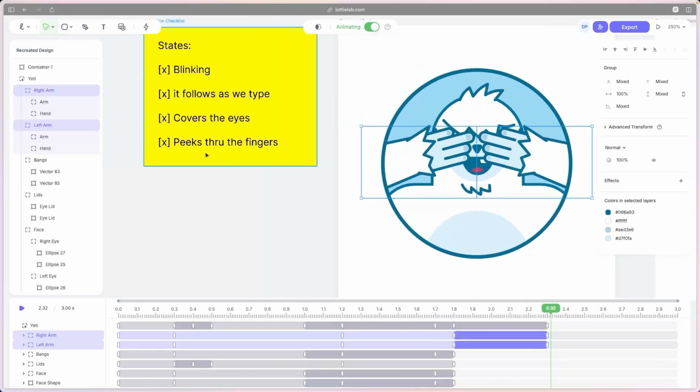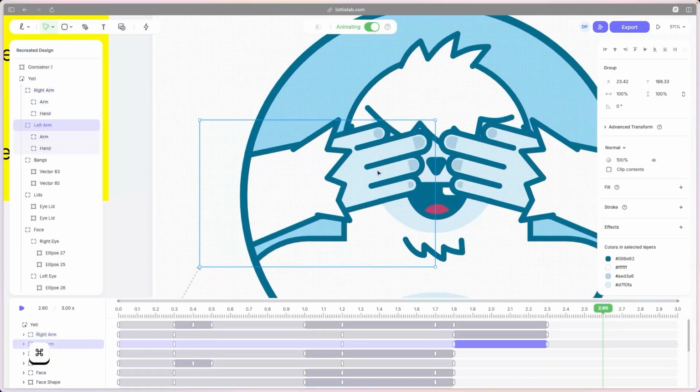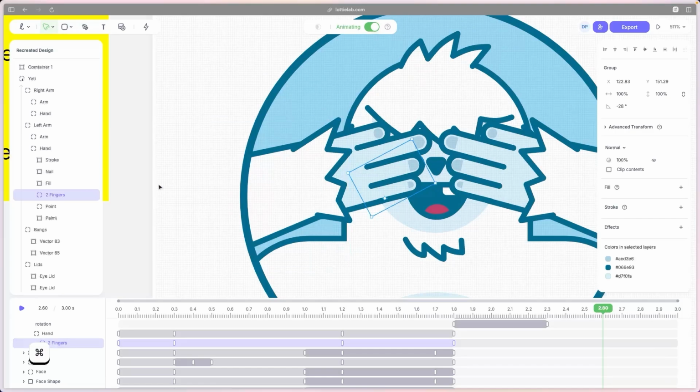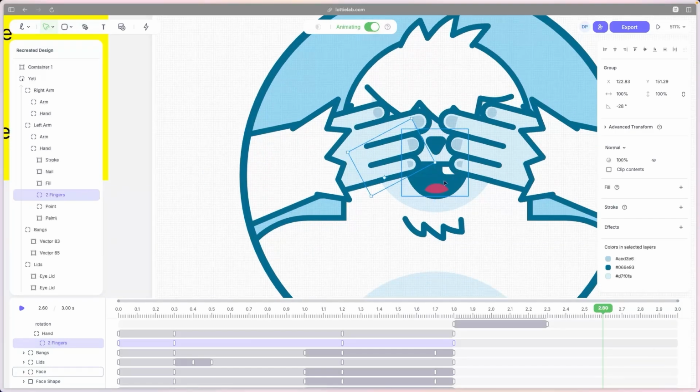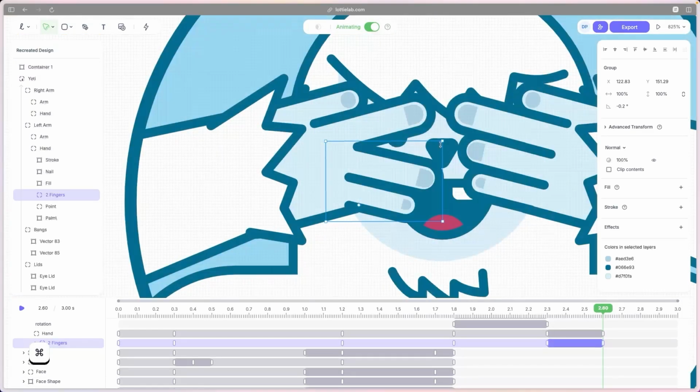Now as for the bit where it peeks through its fingers, let's move on to 2.6 seconds. And over here, let's grab our fingers. I think I've grouped it as 2 fingers right here. Alright, lovely. But at 2.3 first, let's add a keyframe for 2 fingers. Add a keyframe at 2.3 for 2 fingers, and at 2.6, let's rotate it like so.